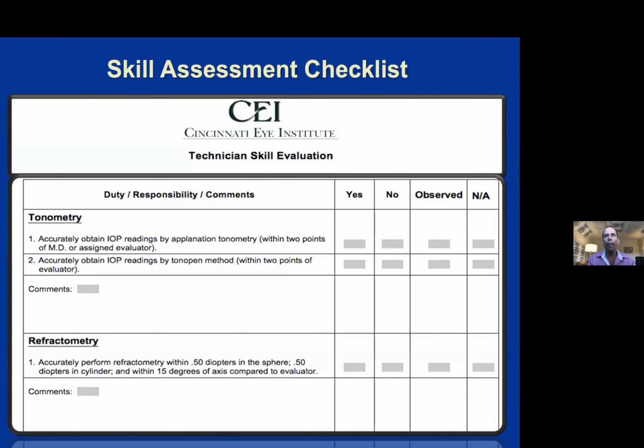Here's an example from my home institution, the Cincinnati Eye Institute, of a checklist. You can see that this checklist, entitled Technician Skill Evaluation, I'm just going to look at the first line here, but under tonometry, accurately obtains intraocular pressure readings within 2 points of the doctor or assigned evaluator, and simply yes or no. And then there's a place for initials of who's observing this, so the assessor, but a checklist is either a yes or a no, and we'll show that in contradistinction to a rubric. So checklists can be used to assess technical skills.